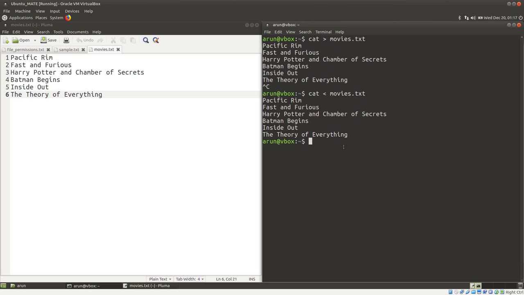Alright, now let's say I want to add one more movie to this list. Let's say I want to add the Iron Man movie. Instead of the one greater than sign, let me put two greater than signs, because I want to append. So if you want to append contents to an already existing file, just say cat, two greater than signs, or two redirection operators, and then the file name and press enter.